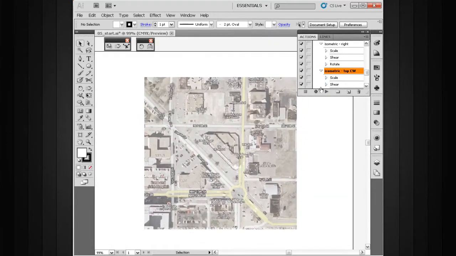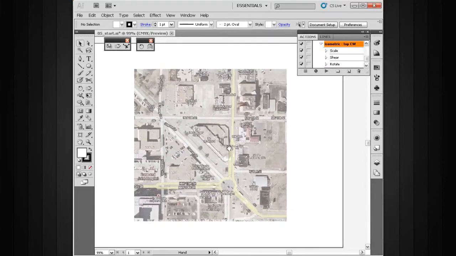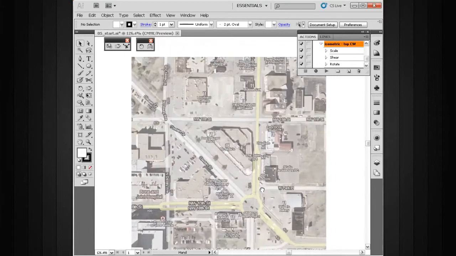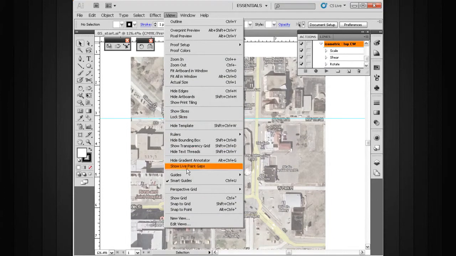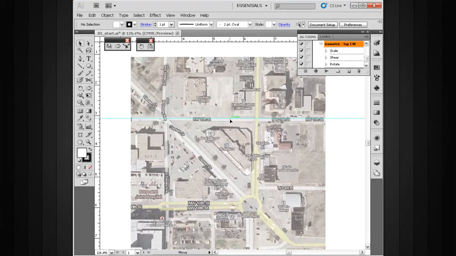Let's minimize our actions panel so we have a little bit more screen real estate here. Let's zoom in on our map. We may actually need to come in and rotate that image just a little bit. Let me show my rulers by hitting Control R on my keyboard. I'm just going to drag a guide down here and sort of measure this street, to make sure that it doesn't need to be rotated just a little bit. Let me unlock my guides by coming to View, Guides, and unchecking the Lock Guides option so I can move that guide around. And yeah, it looks like my map may need to be rotated just a little bit.